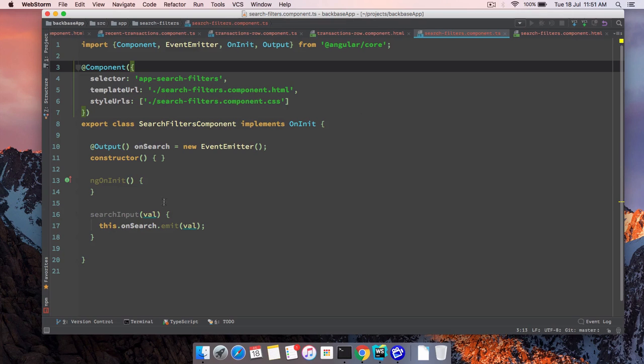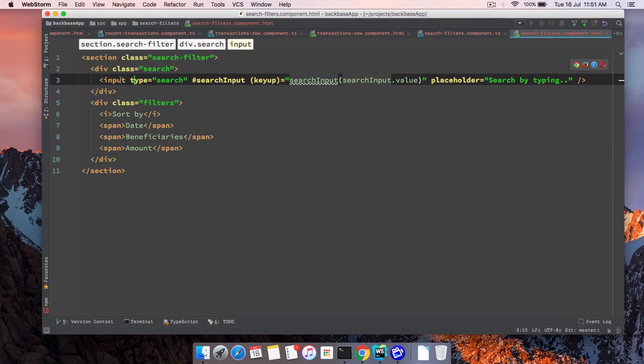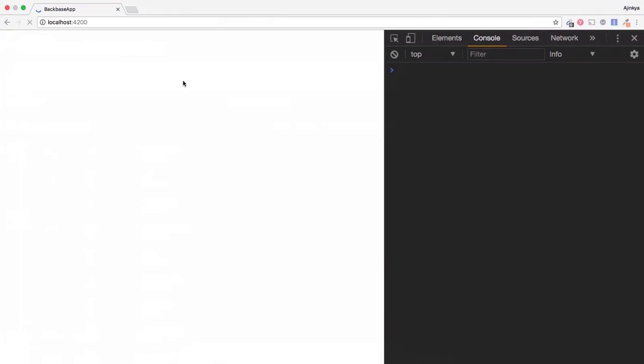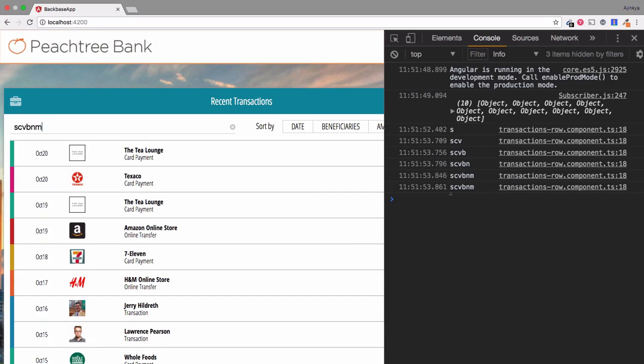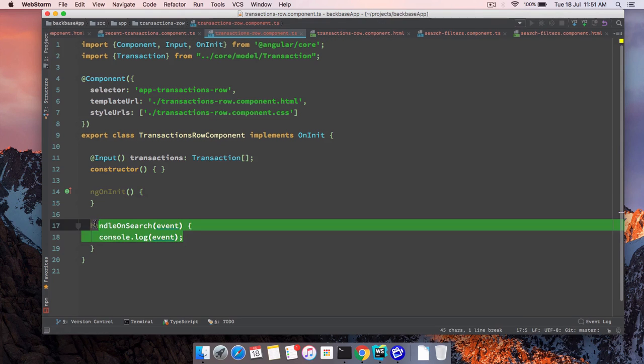Okay, I found out the mistake. The error is caused because my function name and the input ID are the same. So I'll just simply rename this function to on search input, and I'll just copy this over here, and let's check it out. So whenever I type, I'm getting this output emitted to the transactions row.